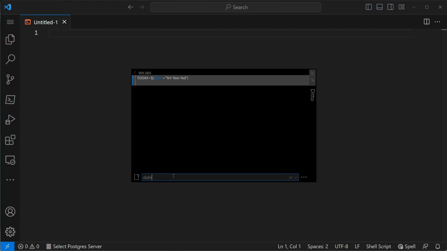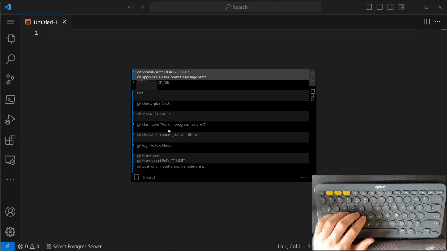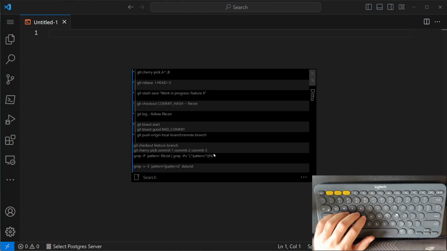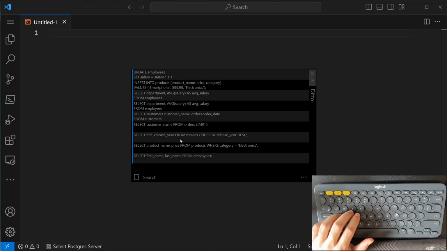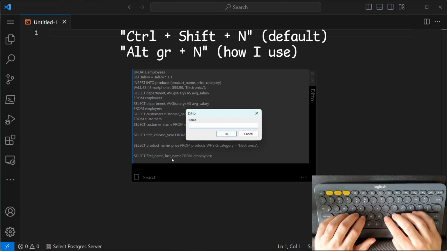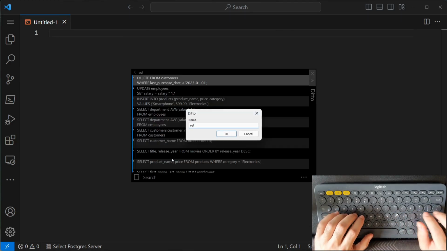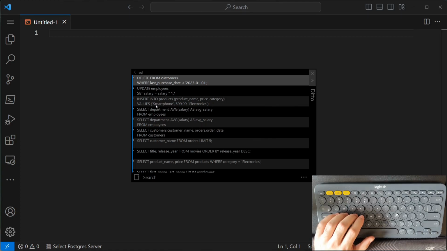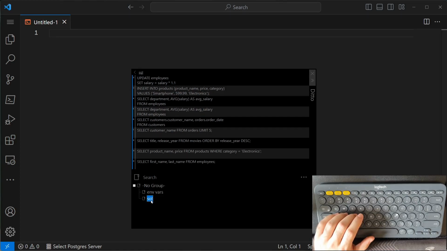It's useful when you have a lot of settings that you don't want to lose, so you can group them together. I have a shortcut for that. So for instance, if I want to save those SQLs here, I can just select them and press Alt-N, and this will create a new group for me. In this case, I'll call it sql, and then I have everything under my sql group here.